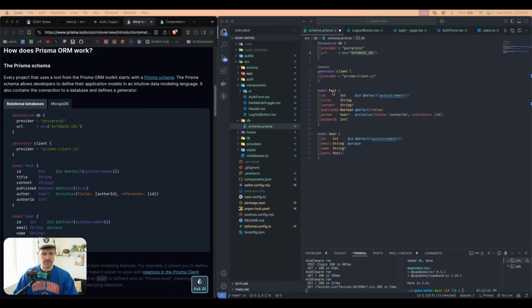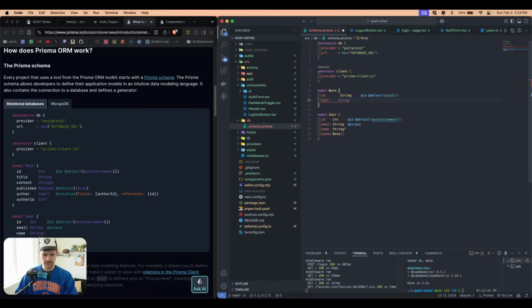So we're going to make a few changes to these. We're not going to have any posts. We're going to have notes. And instead of using IDs, we're going to use UUID. So we're going to say string, and then right here, we're going to call this UUID. And then I'm actually just going to get rid of all of this. And we're going to say text is going to be a string. Author is going to be a user.